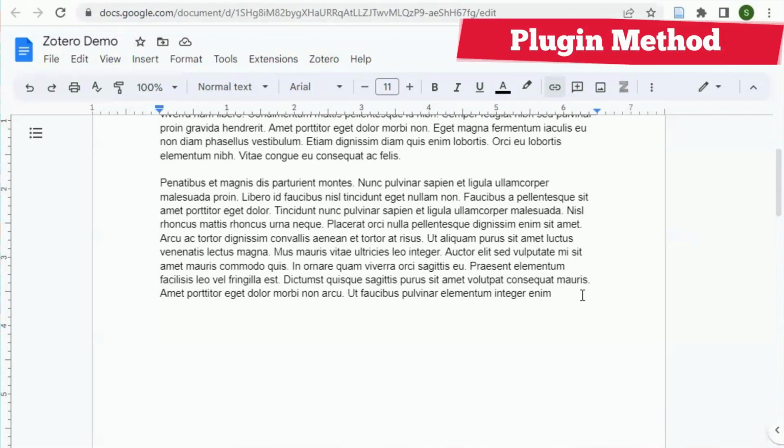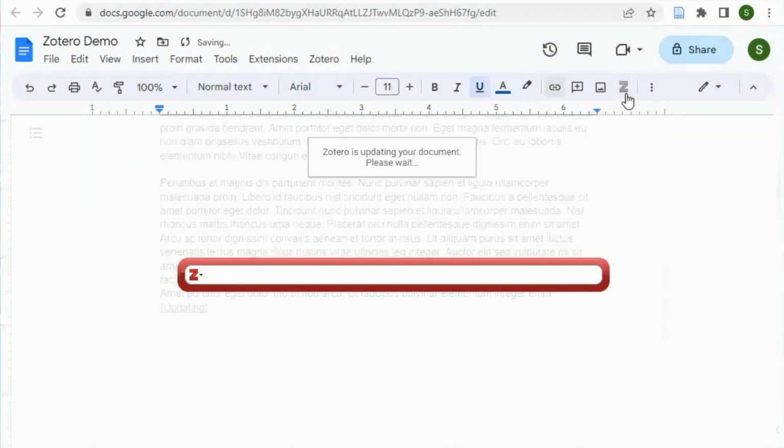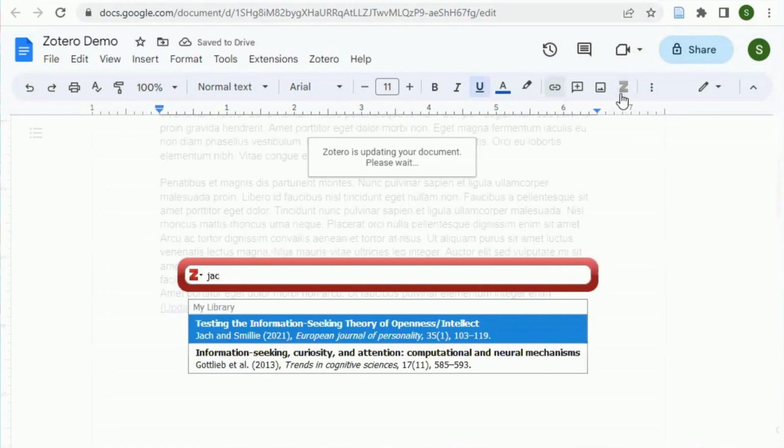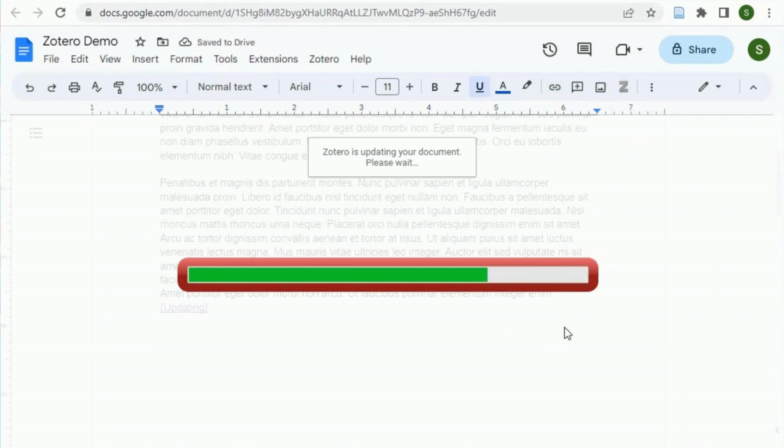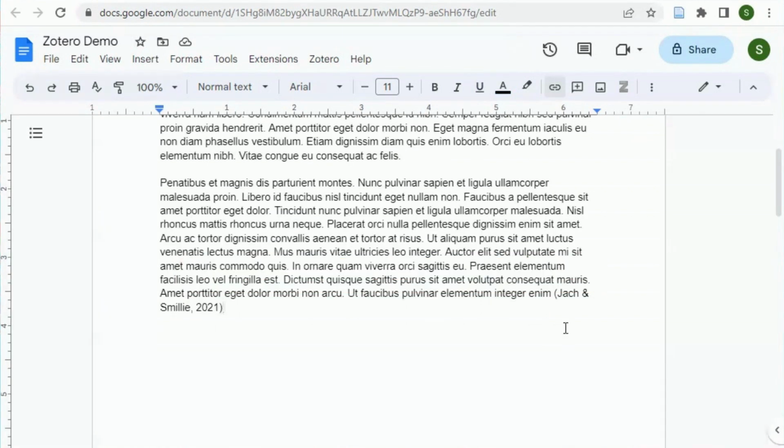To put a citation into your document, place your cursor where you want the citation to be, click the Add Edit Citation button on the Zotero toolbar, and search for the source you want to cite. Once you've selected the source, Zotero will insert the citation in the correct format.